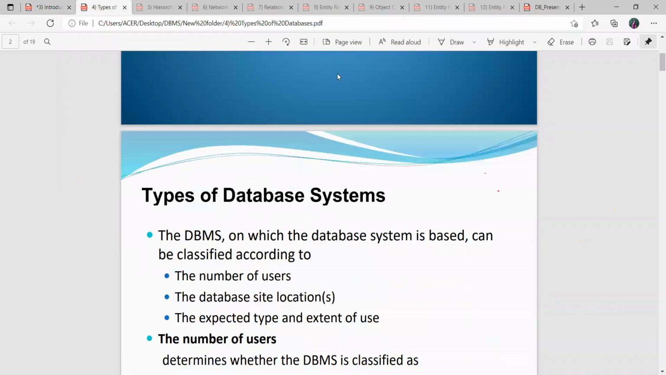database. So in this session, we are going to talk about types of database system. These database systems, that means DBMS, can be classified according to the number of users, the database site location, as well as the expected type and the extent of use. These are the three categories. Based on these three categories, we can divide databases into various types.